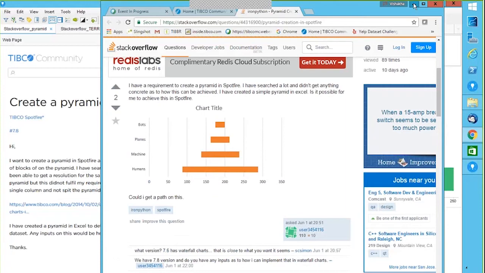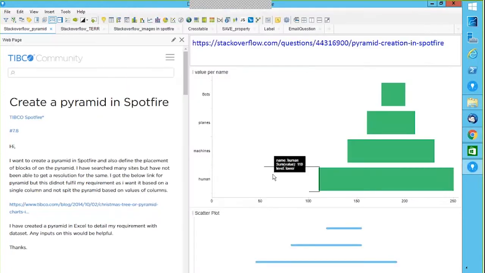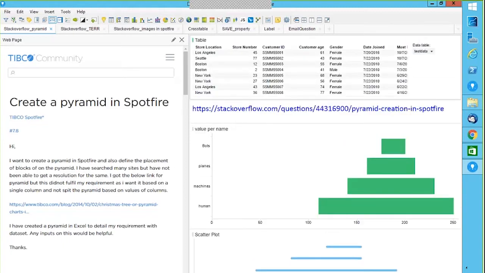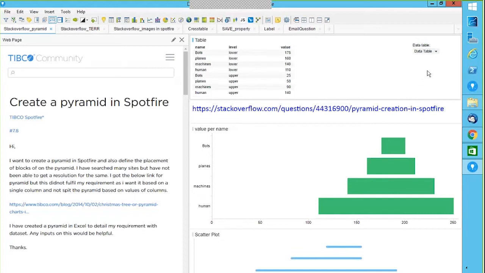Now what I did in this case is I used a simple bar chart. Let me show you the table. Based on what I could see from that image, I created the lower level, whatever the lower level of bots is, roughly 175, and the upper level is 25 more. So I created this lower and upper level, and then this is the value.